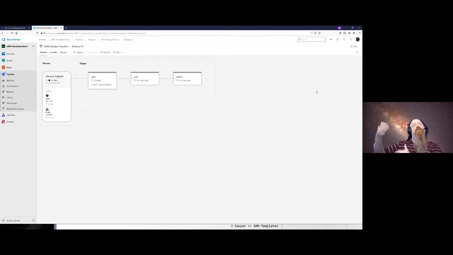Now, what's interesting too about this is the permissions that the pipeline is running under are actually very specific to the pipeline, and they have to be set up with permissions to that subscription. But what that also means is, me as an individual, I don't necessarily have to have permission to the Azure environment that I'm deploying to.